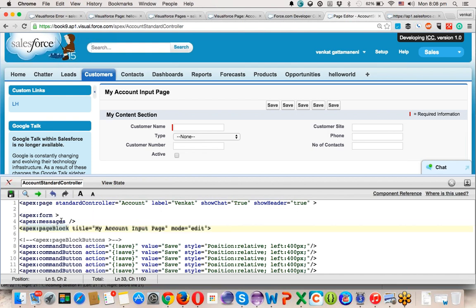I said the page block is useful to add the look and feel of the page. So without using page block, I don't have this proper layout and design. Did I mention my account input page should look in the bold format and should look with strong content? No, right? See what happened. I simply use a page block title equal to my account input page, right?